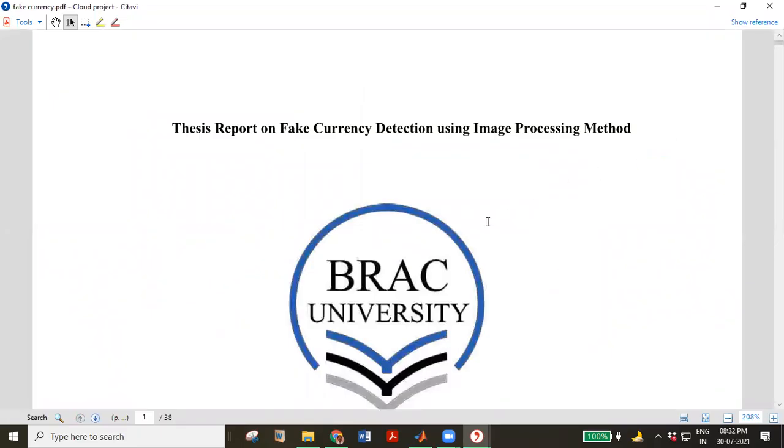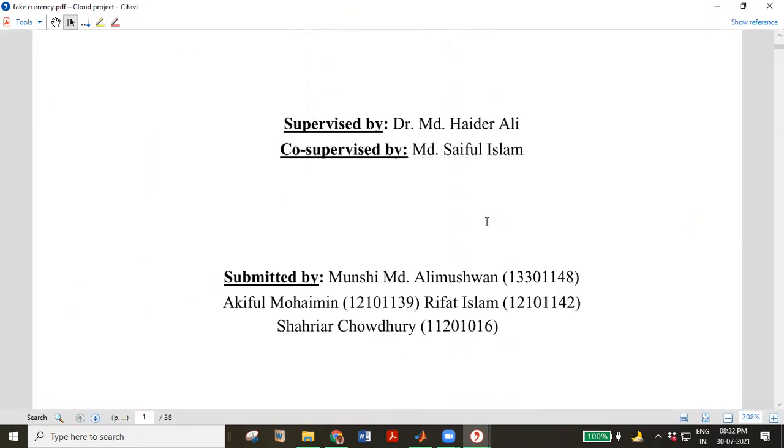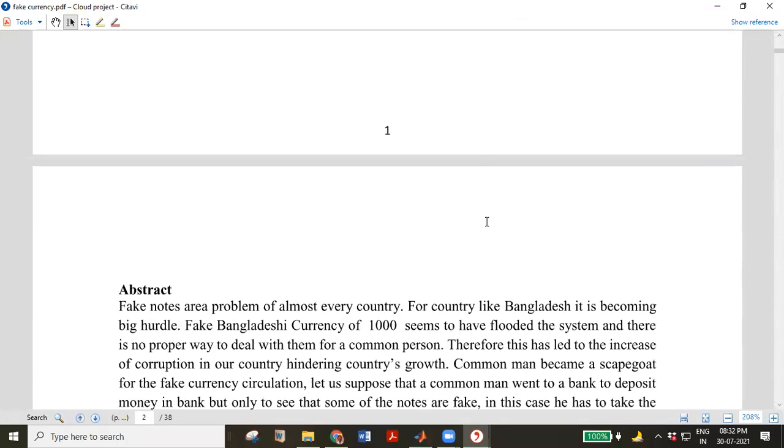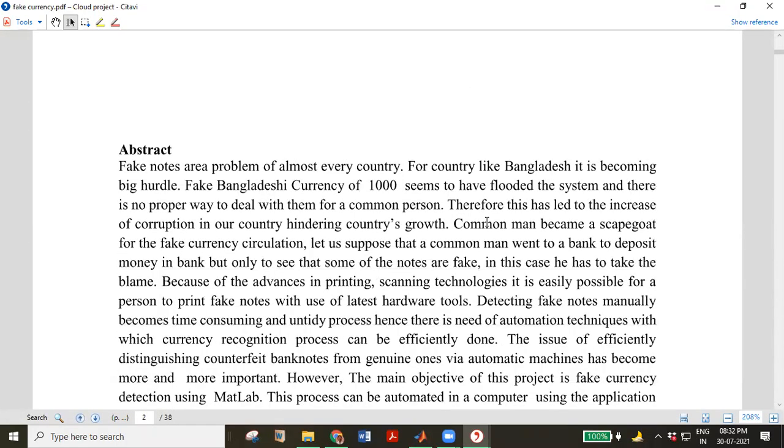There's a thesis report on fake currency detection. Okay. And it is a very important thing. When you read your content, I feel that this particular part should be highlighted. I can make a highlight. If I feel that this particular part should be highlighted, you can do it.